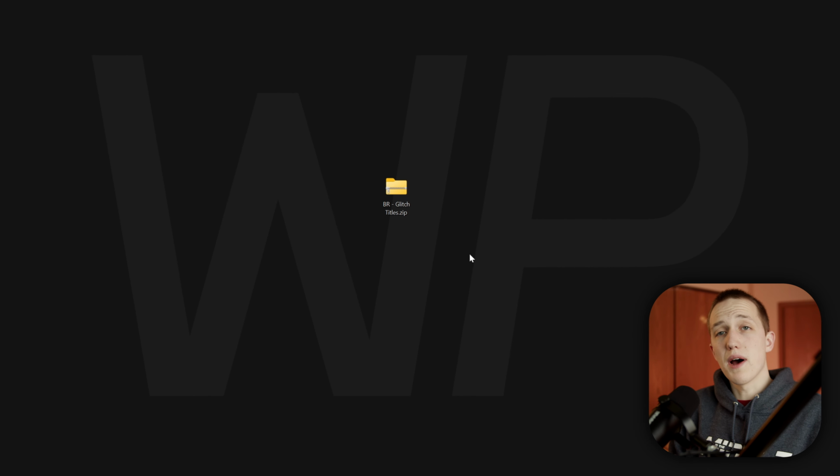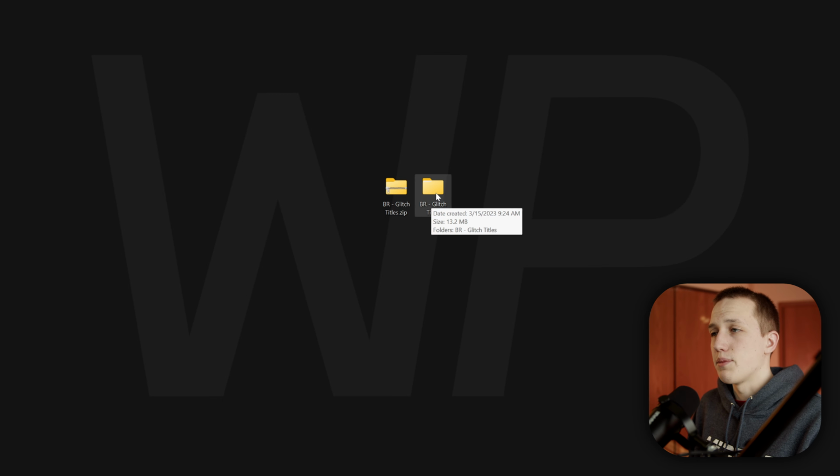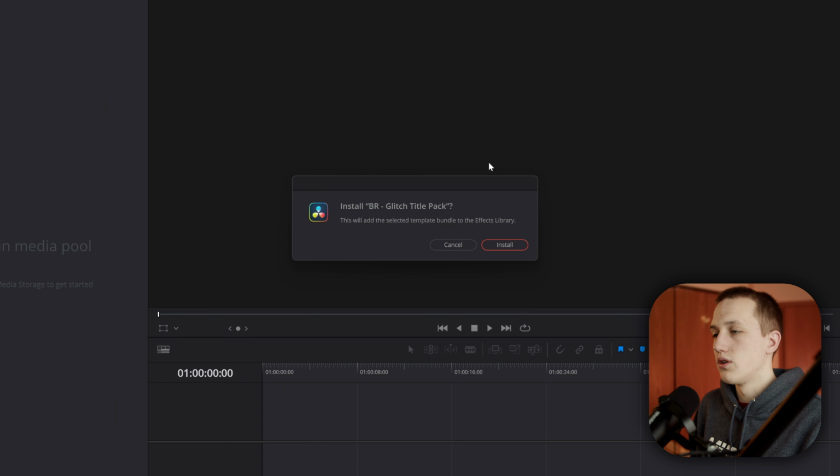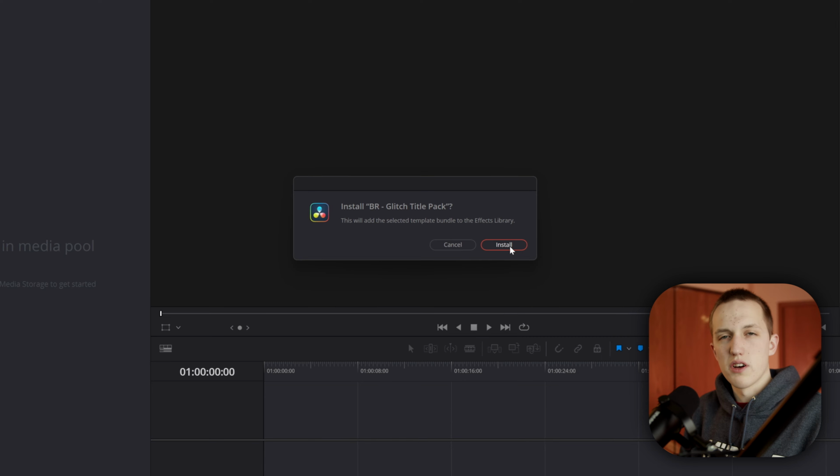So I have downloaded my files from the BR Media website, and the first thing that I'm going to do is extract the zip folder. And now that I have an extracted copy, I'm going to go ahead and open this. In this file, you can see that we have a sound effects folder as well as a DRFX file to actually install. If I double click on the DRFX file and switch over to DaVinci Resolve, you can see that there's going to be a prompt asking us if we want to install this pack into the system. Click on install and give DaVinci Resolve a little bit to work.